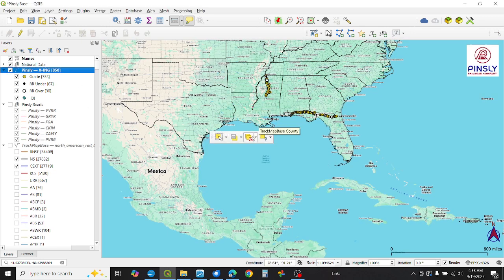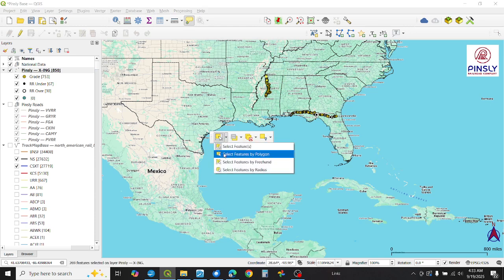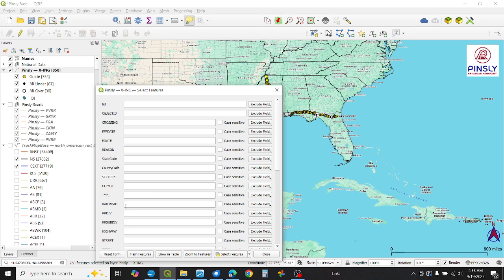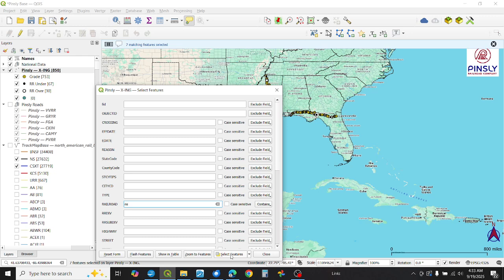So I'm gonna go here, and you can select by just an arrow, or you can do a polygon or a freehand or by a radius. Okay, sometimes that's useful. You can select by expression or by value. So if we go into value here, let's just do railroad and type NS. Okay, so select features. Well, there's 7 features that are on the NS.